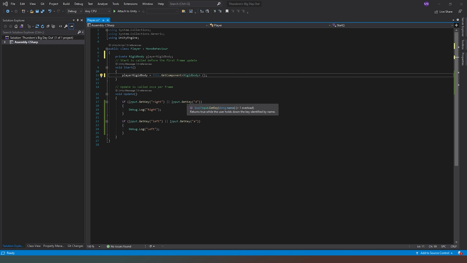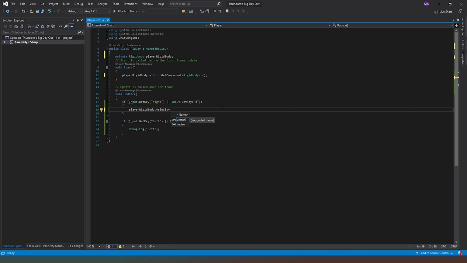So now we've got this created, what we actually need to do now is do something rather than just putting text on the screen. So what we're going to do is, if we press the key right, we're going to say player rigid body dot velocity, velocity being a term that you are probably used to from high school math or maybe university math or wherever you've done it, but velocity is basically a vector. So we're going to say equals there.